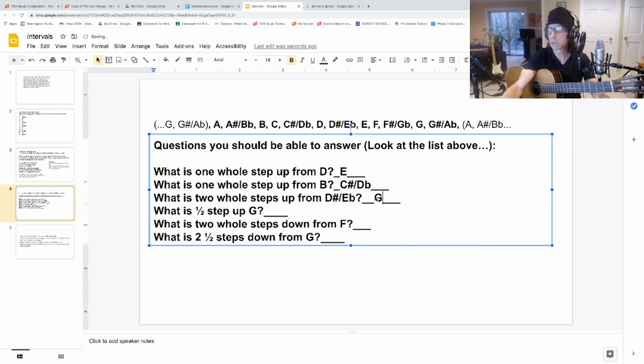G. One half step from G, G, one half step up, G sharp, A flat.